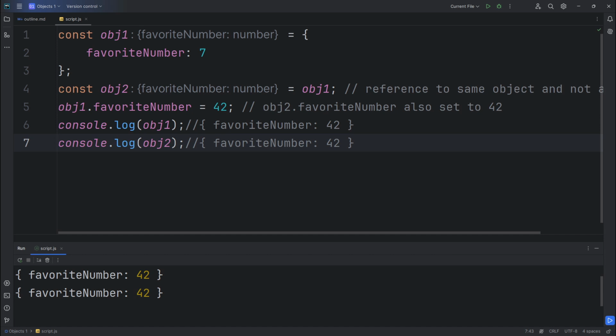Changing the value of favorite number in obj1 also changes the value of favorite number in obj2 because obj2 and obj1 contain references to the exact same object. This distinction occurs because variables that hold non-object values actually hold those values directly, but variables that hold objects actually hold only a reference to the object.